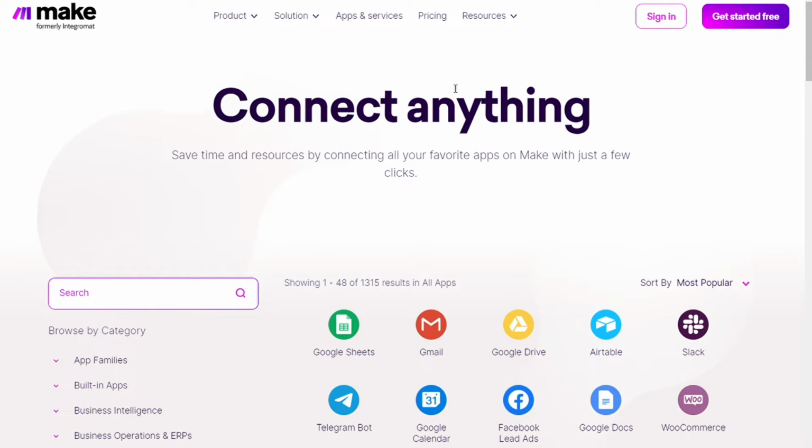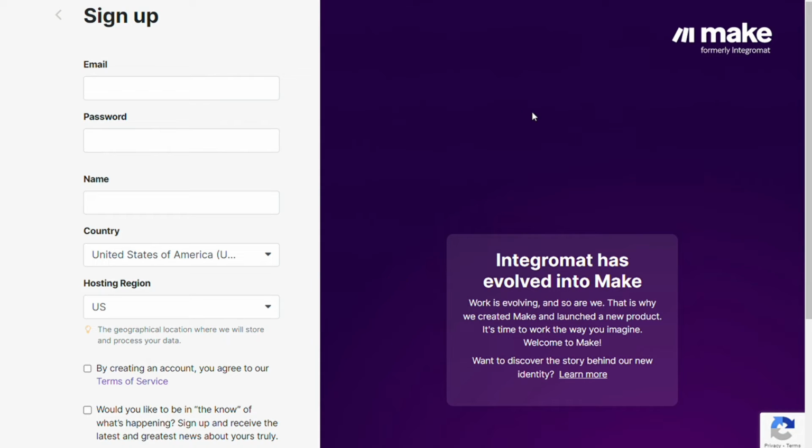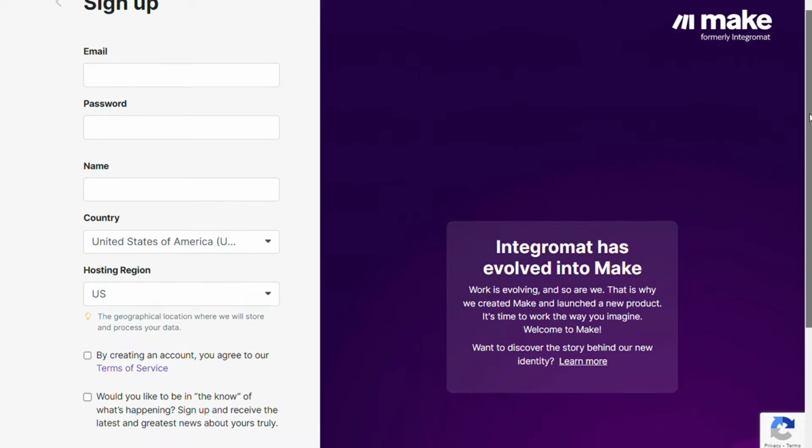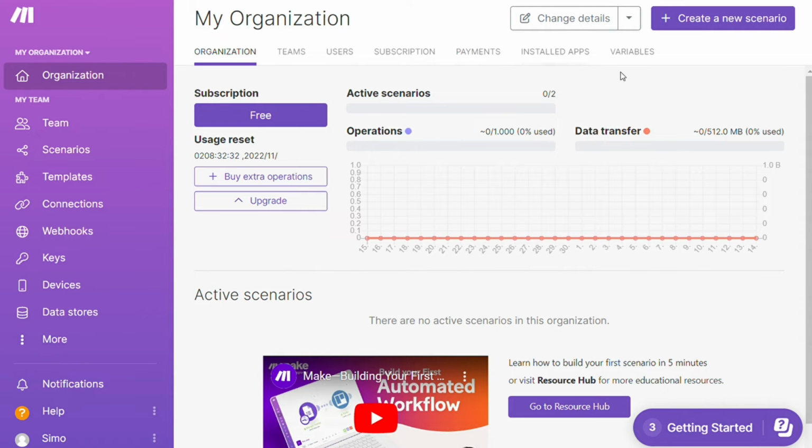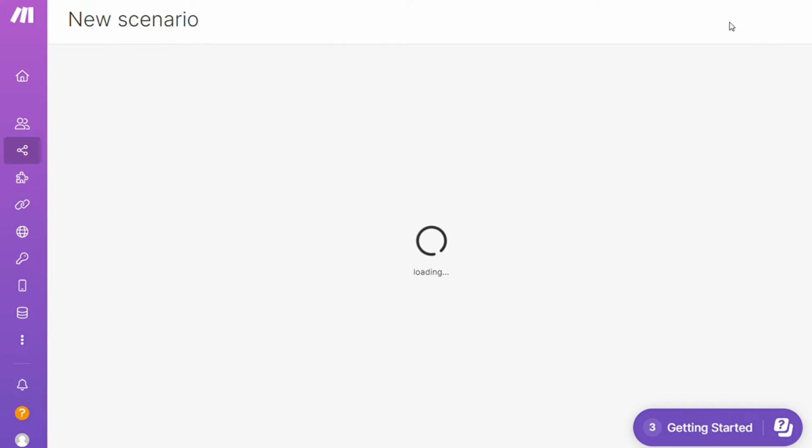Okay, so to connect Discord with Google Forms, just follow the steps. After clicking the link in the description, now you need to sign up to Make. It's easy as just filling these forms, or you can also sign up using your Google accounts, your Facebook accounts, your GitHub accounts. And after that, this is your dashboard. Now you want to click this Create New Scenario button right here on the top right, and here you are.